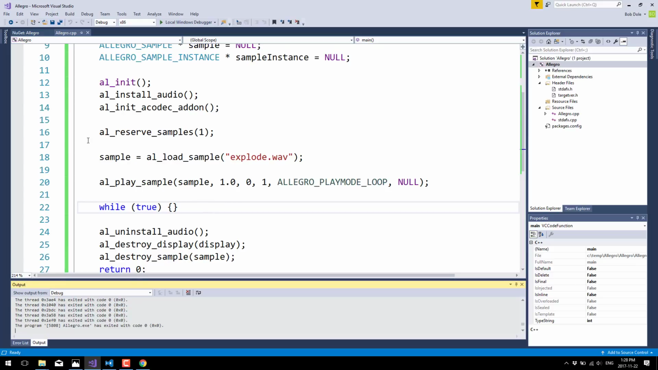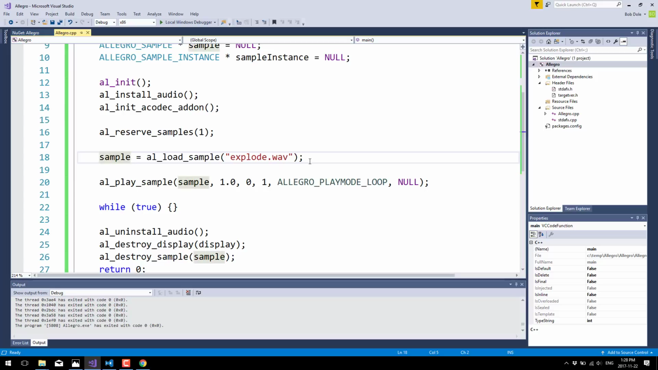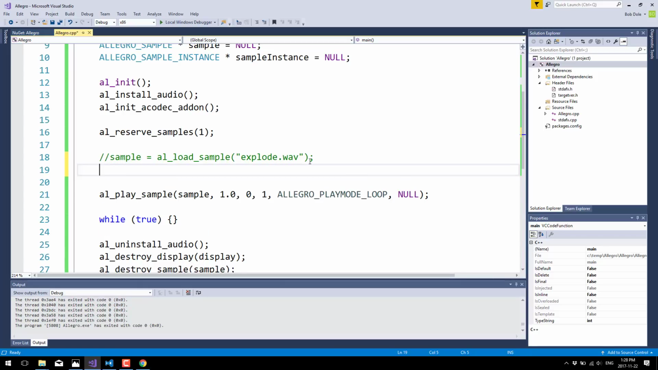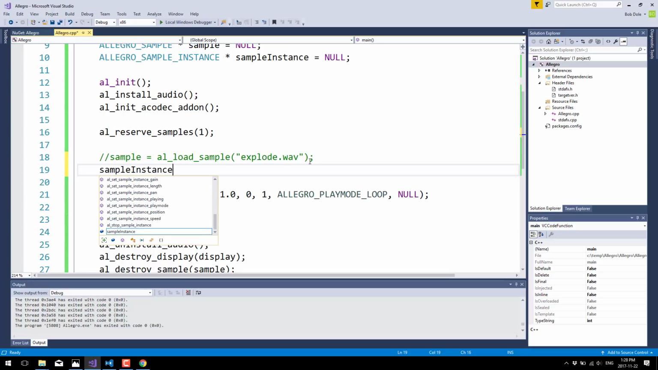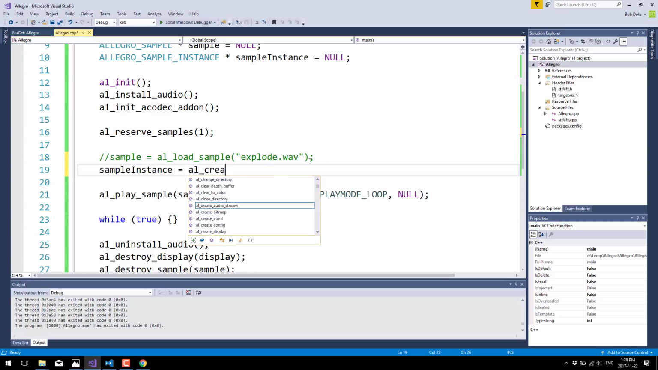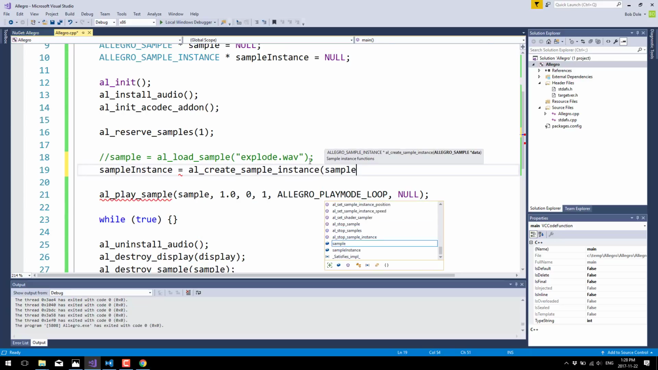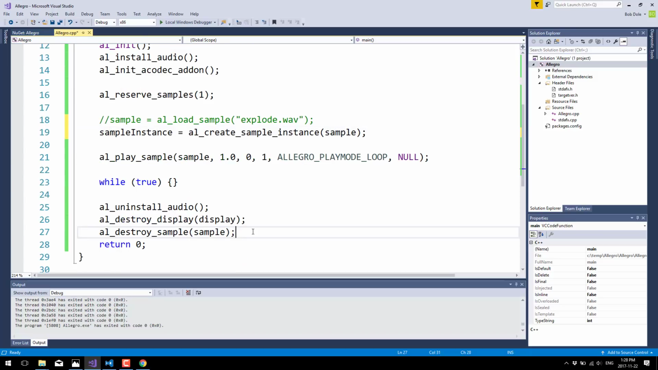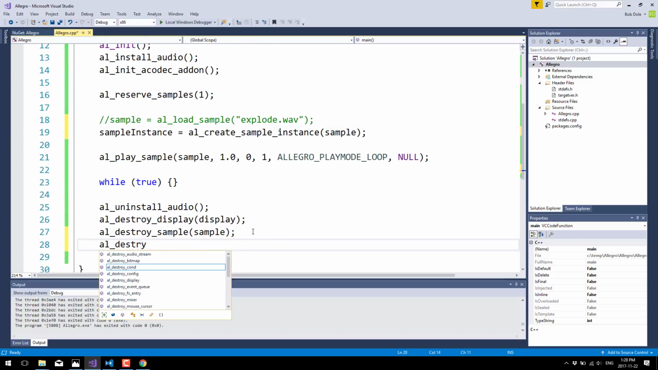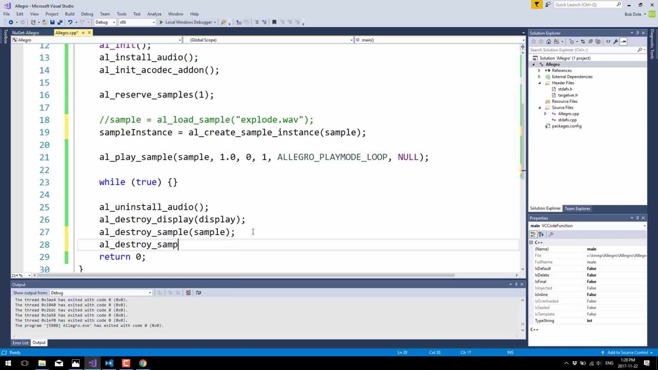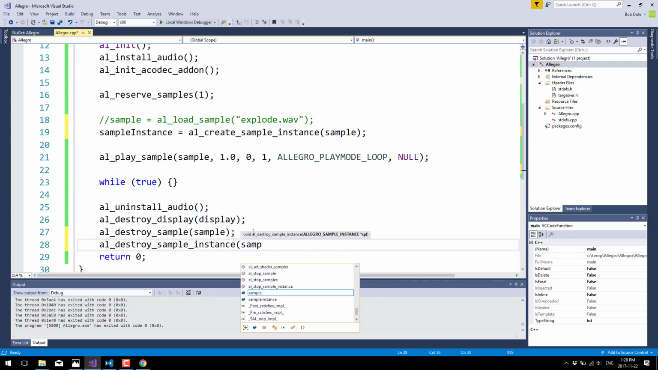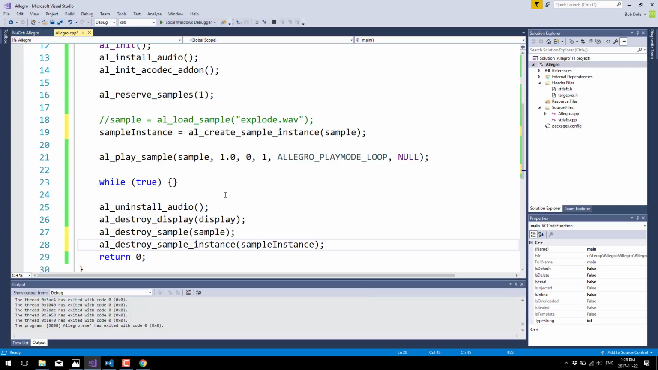Now, if you want to have a little bit more fine-tuned control over each playing instance, well, that's where this sample instance comes in. We have to do things a little bit differently in that case. So what we do is we get rid of this guy right here. And what we will do instead is create our sample instance. Again, this is a pointer. So al create sample instance, and we create a sample instance from a sample like so. So now that we have that sample instance, we should also, good house cleaning, get rid of it later on.